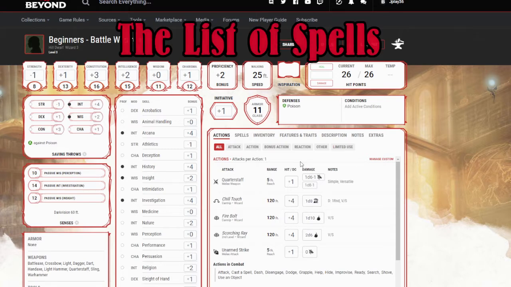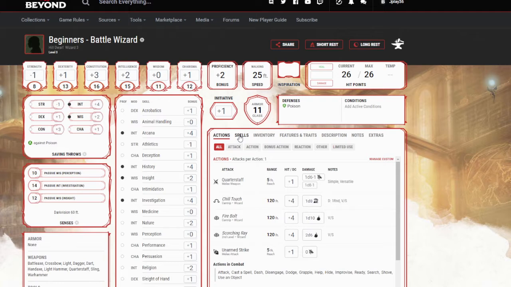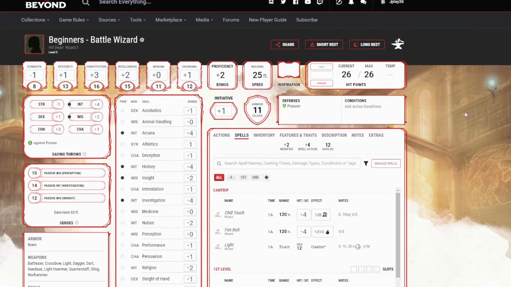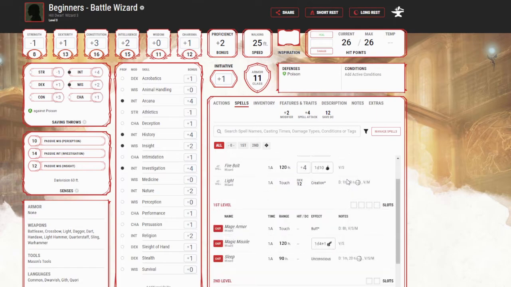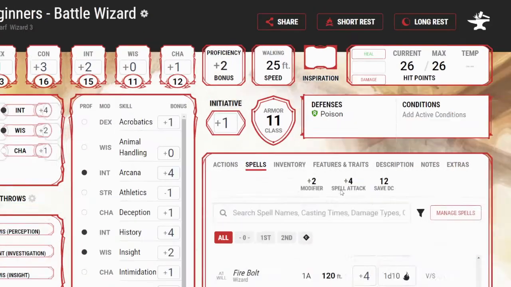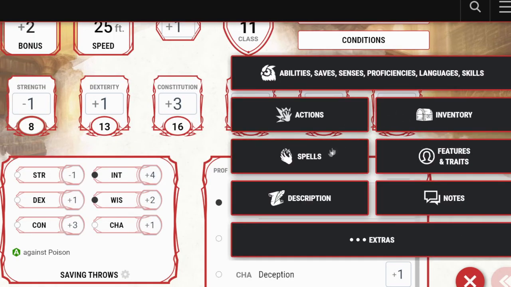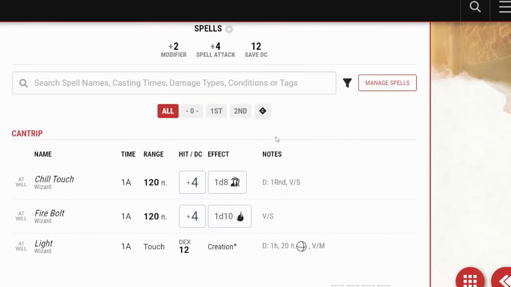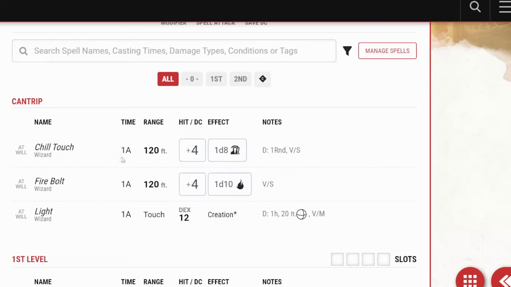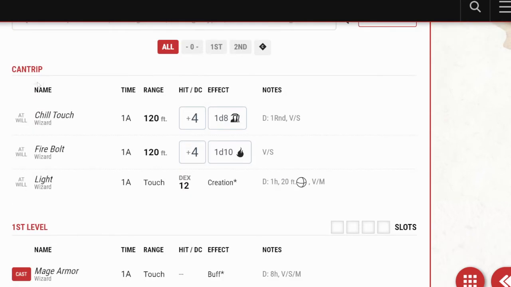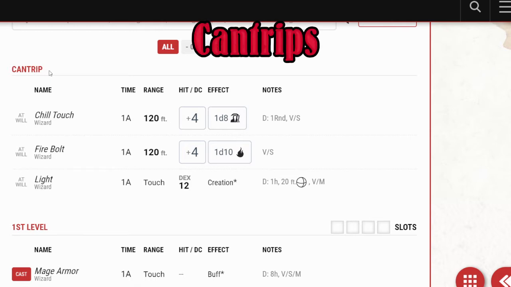So let's take a look and see what spells this wizard has. Well, in D&D Beyond, you can simply click on your little spells right here to see a list of the spells you have chosen. And let's actually zoom in on this page a little bit so we can see things a little closer. We're going to look at the spells. So here we have a list of spells. Okay. The first ones listed are cantrips. These spells are listed in order of their level.